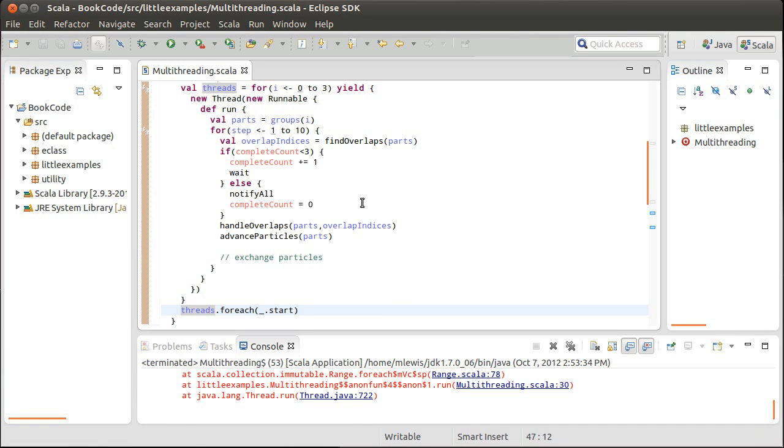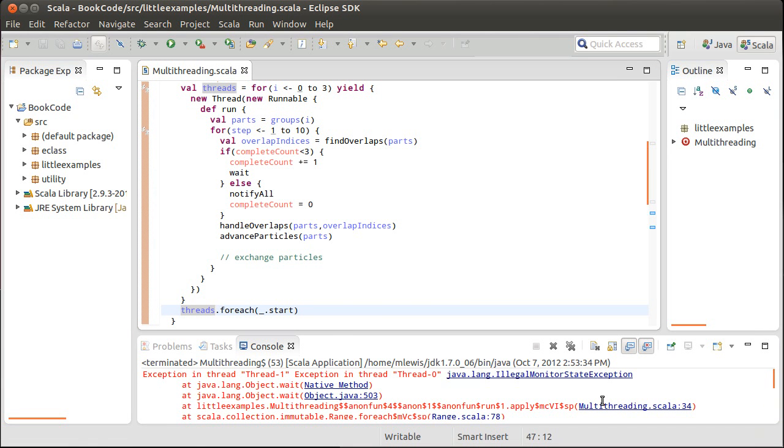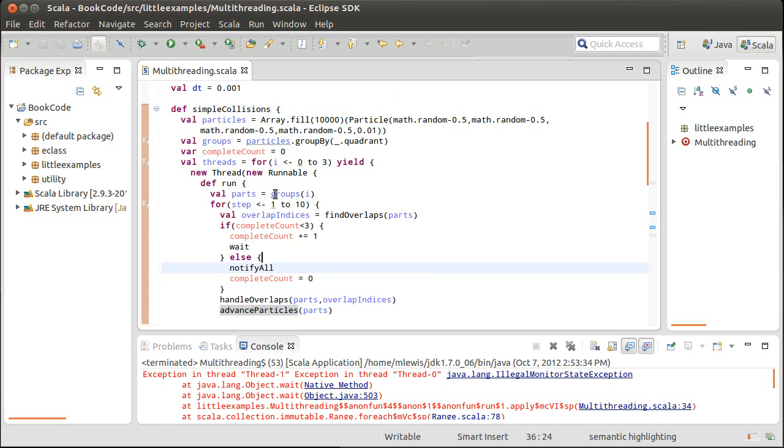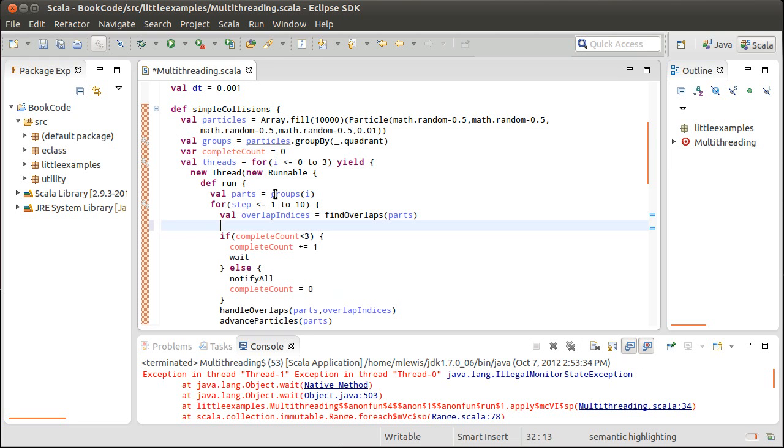And this is a Scala application. Was this the error I was waiting for? Illegal monitor state exception. Yes, that was the one I was waiting for. So, turns out that you can't wait, nor can you notify all, unless you are synchronized. So I need to be inside of a synchronized block. This code right here does not need to be inside of a synchronized block. I want all 4 threads working on this find overlaps at the same time. However, this needs to be inside of a synchronized block.